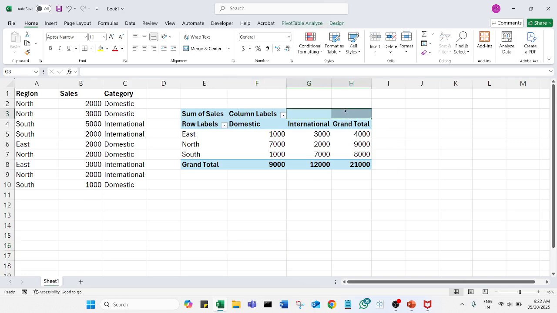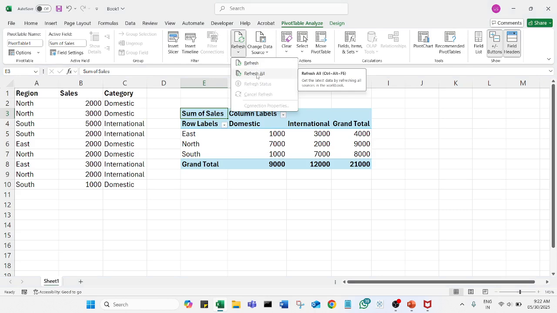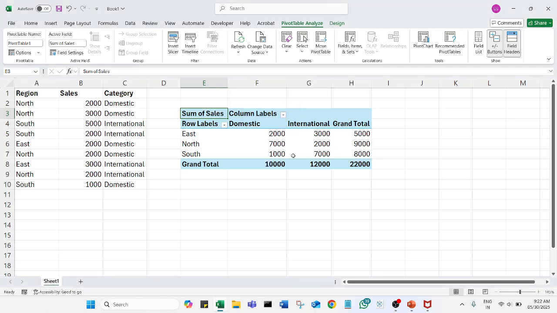You have to click on the pivot table, anywhere you can click on the pivot table. You will get a tab here called Pivot Table Analysis, and here you can go to Refresh, and it will have Refresh and Refresh All. So you can click on Refresh All. That's it. Now you see that for East you have got 2,000 and 3,000, which is a total of 5,000. So the domestic grand total has changed and the total grand total also has changed.